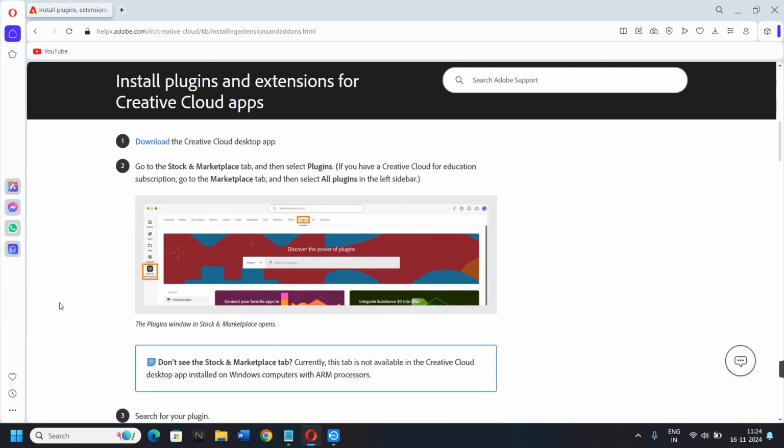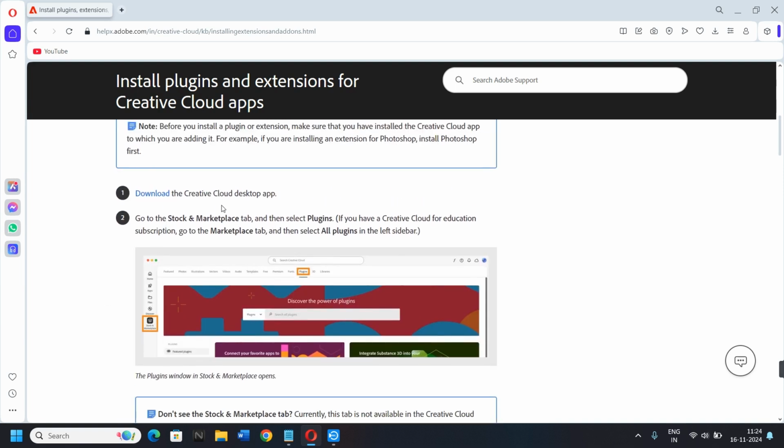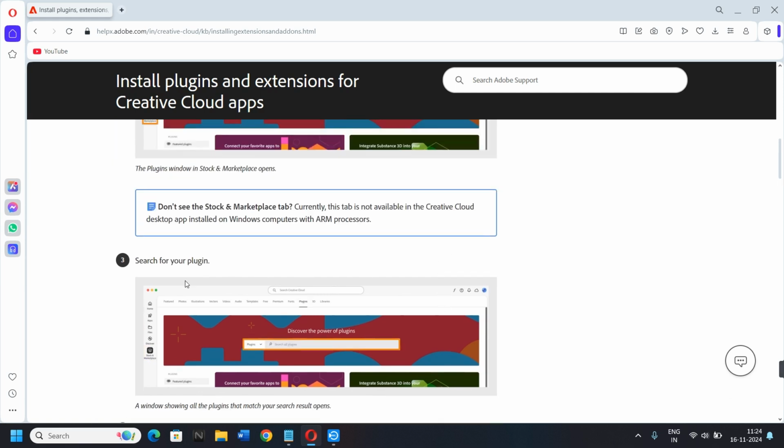First, download the Creative Cloud desktop app. Second, go to the Stock and Marketplace tab and then select plugins. If you have a Creative Cloud for Education subscription, go to the Marketplace tab and then select all plugins in the left sidebar. Third, search for the plugin.